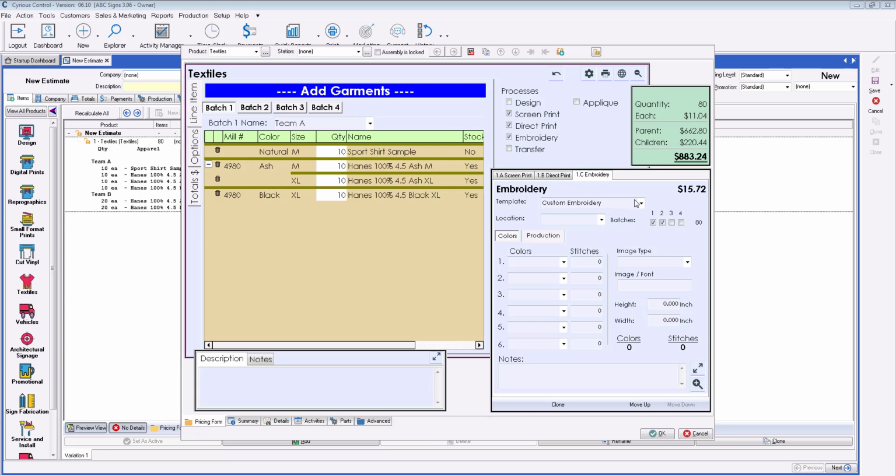When entering an embroidery, it needs to know the template. Again, you may have different templates, the location, any additional colors of the embroidery. Now, you may or may not know stitches at this point. Based off of an image type, meaning if I choose a stock image that already knows the stitch count, it's going to add those stitch counts. If I add in just text, it's going to try to calculate those stitch counts.